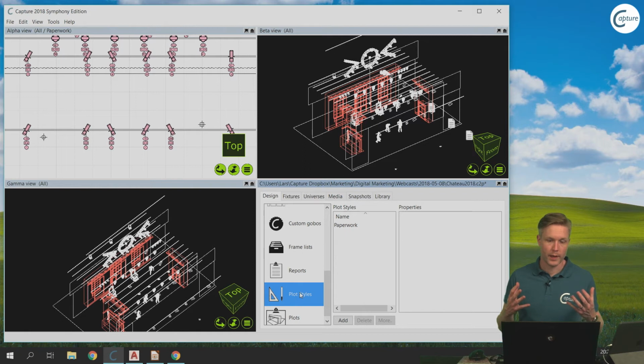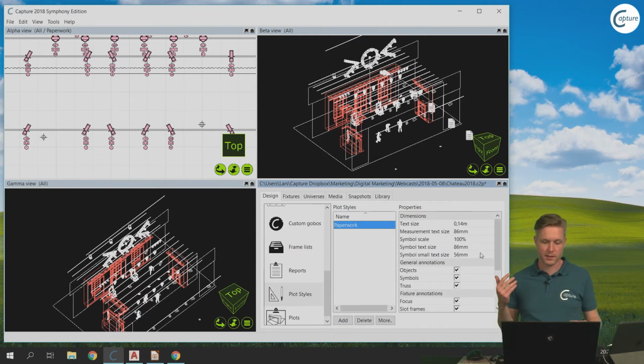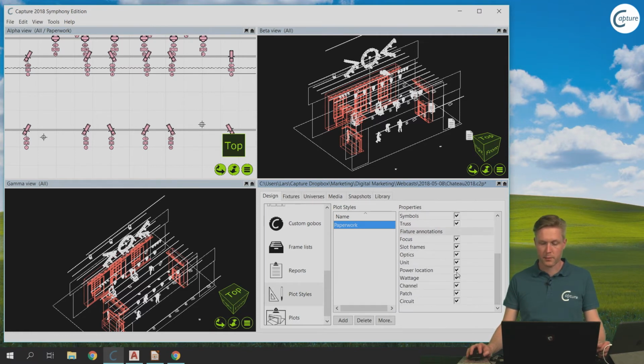So plot styles is a way in Capture to apply a style to a plot, as the name implies. And this includes things such as text sizes and what kind of detail you want to see for fixtures. So as you can see here, we have some text sizes to choose between and the symbol scale, which I am about to show you, as well as a number of checkboxes for different features that you can hide and show. So we have a plot style called paperwork. It is in fact already applied to the alpha view because it says paperwork up here. The way you apply a plot style is by drag and dropping it in a view.